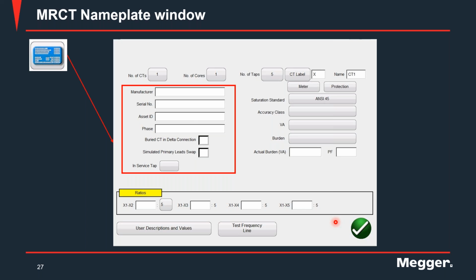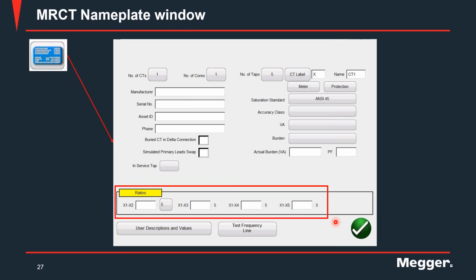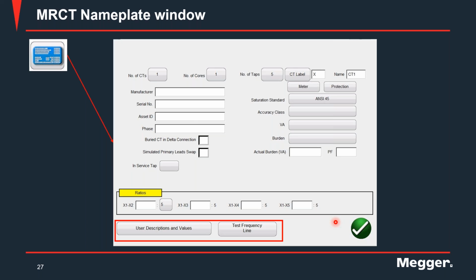Then you have a couple of checkboxes. One is for a buried CT in a delta connection. One is for a simulated primary lead swap. Let's talk about these 2 points later on. In service tap is the tap which would be used when a CT is in service. And then you can enter the ratios over here. You can add additional comments under user descriptions and values. You can specify the frequency of the output voltage by clicking on test frequency. By default, it's set to line frequency.